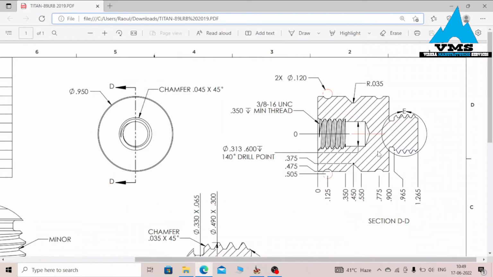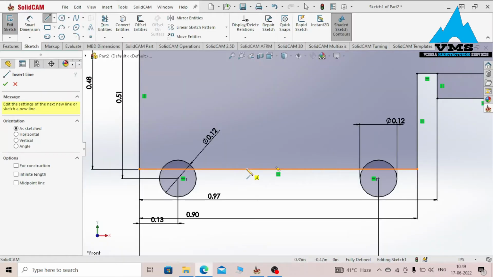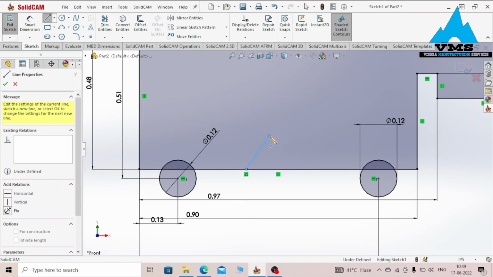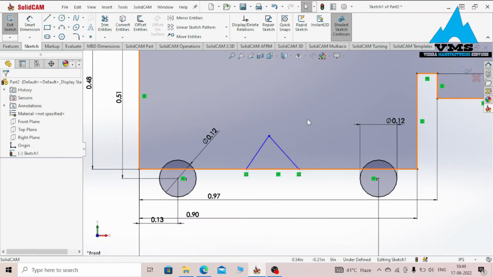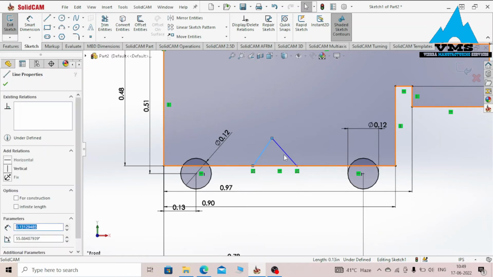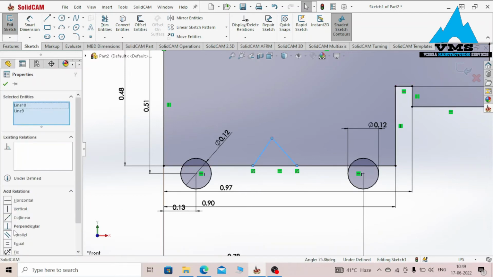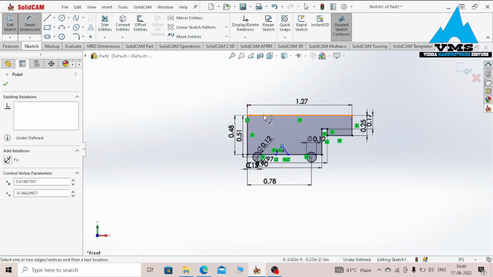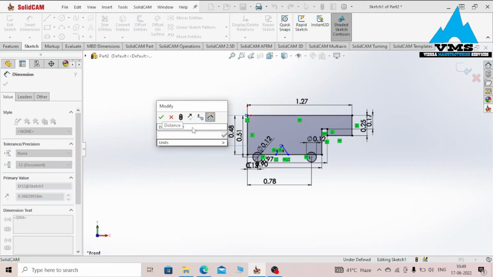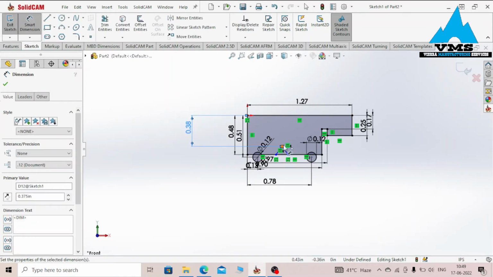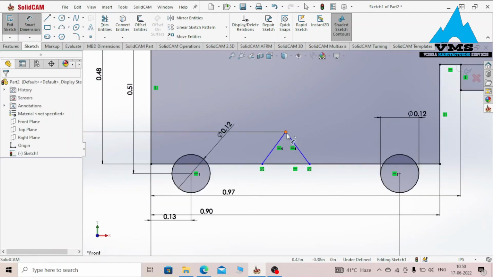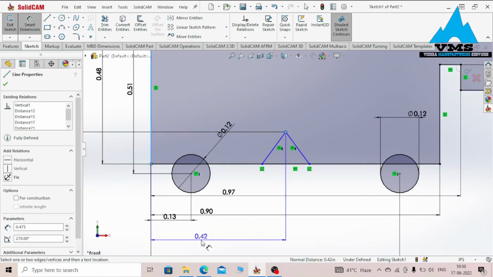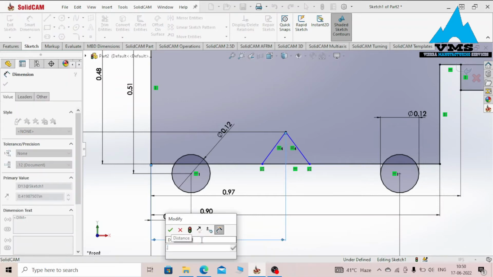Line command. Right now we got this triangle, so we have to sketch this triangle. Let's take this point upward, select this line and this line, make relation equal. Smart dimension, the distance from this point to the origin 0.375. From this point to the origin horizontally we got 0.450.